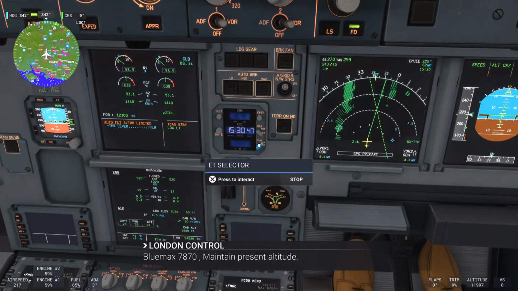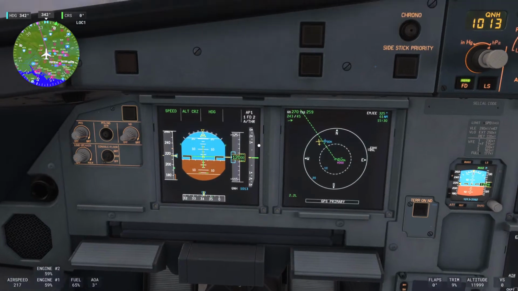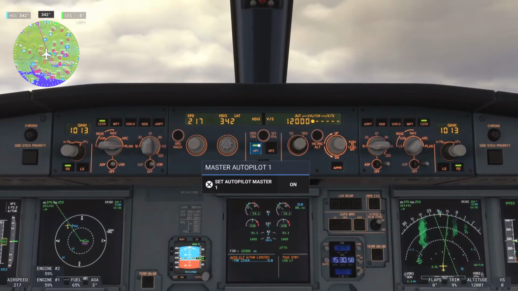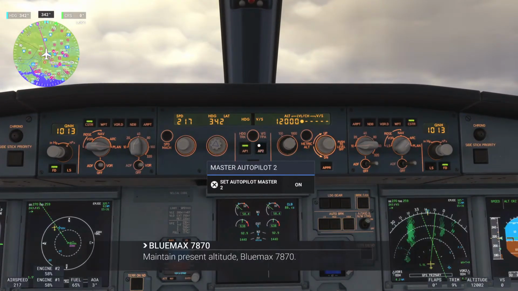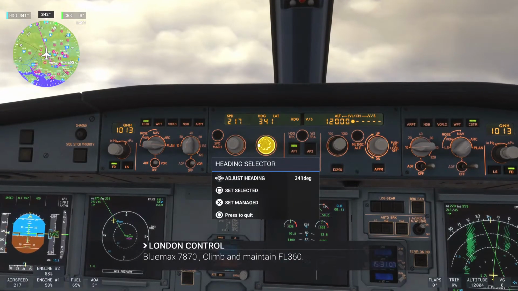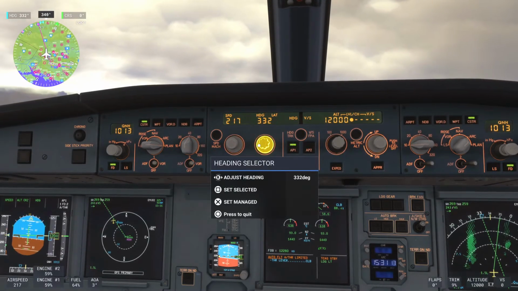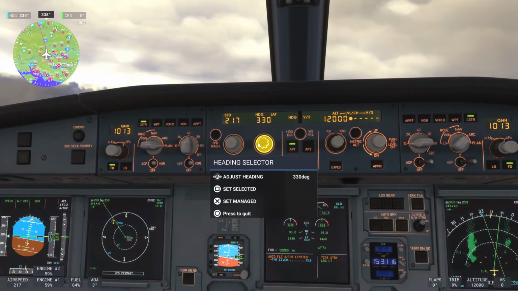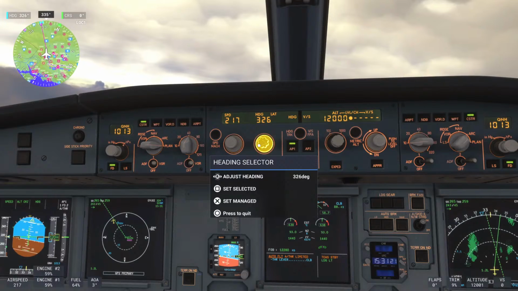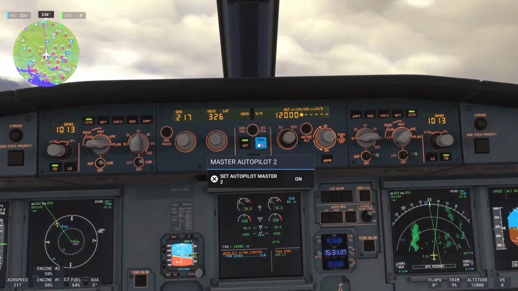Blue Max 7870. Maintain present altitude. Maintain present altitude, Blue Max 7870. Blue Max 7870. Climb and maintain flight, level tree 60. Climb and maintain flight, level tree 60. Blue Max 7870.